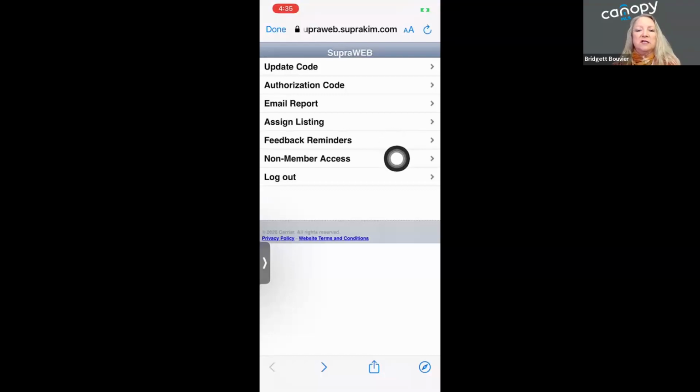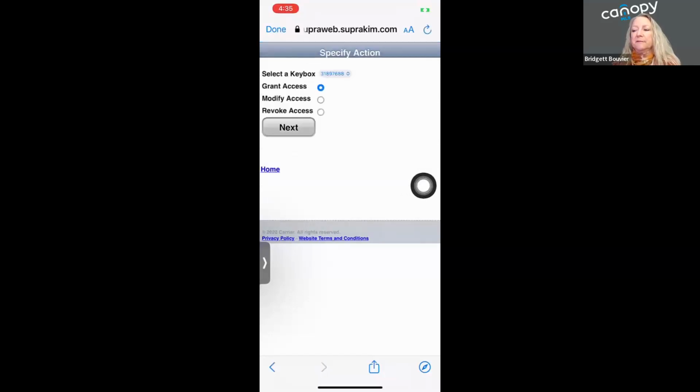And on this section is non-member access. We're going to take a deep dive into how to get set up once we get on SupraWEB, but this is the area that you'll click on and you choose your lockbox from the drop down. You can either grant access or modify access. I understand the revoke access will not work if you've already given them access and they've already entered the listing. Then you will select next.